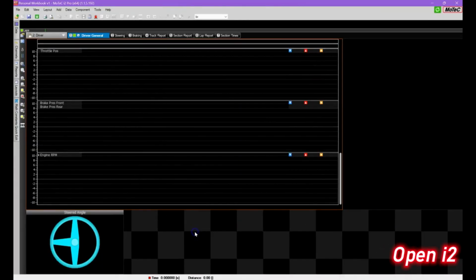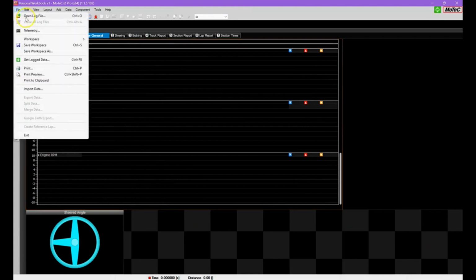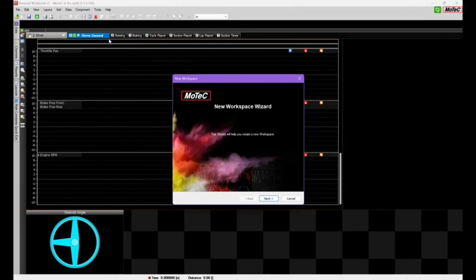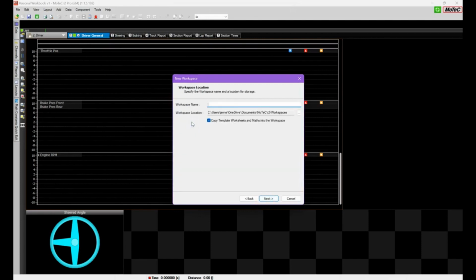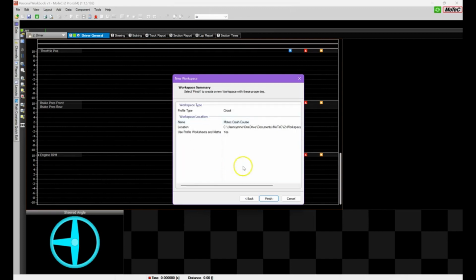You'll see it automatically open to this workspace, but that's okay. You're just going to go to the file and go down to new workspace, and it'll ask what you want to set up. We're going to click circuit. That's the one we're going to do. Rename it to whatever you'd like. So it's going to be MoTeC Crash Course, and we're going to click next. This is going to save it where you initialized the folder in the setup wizard.